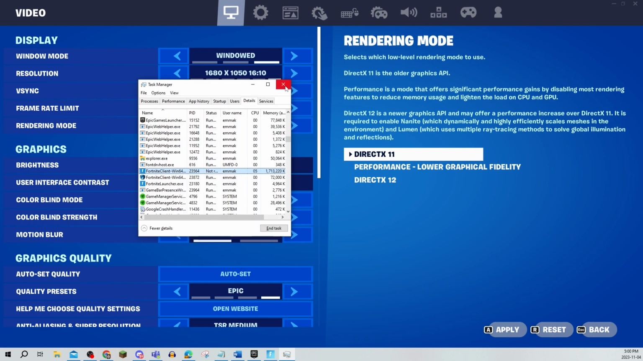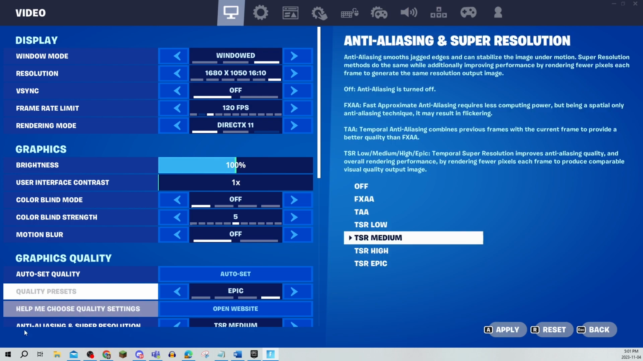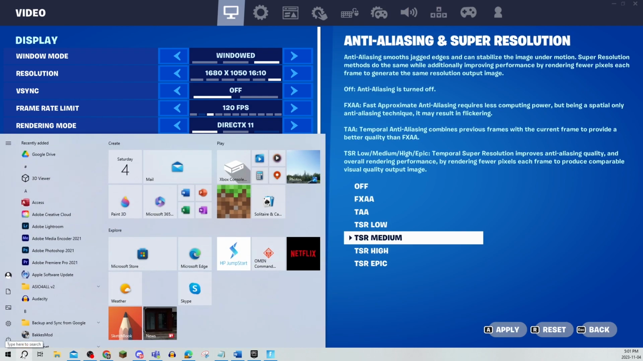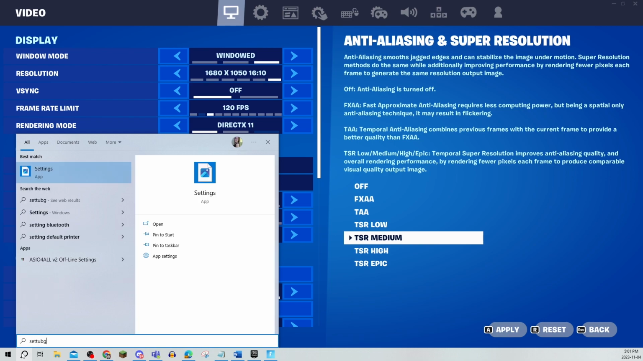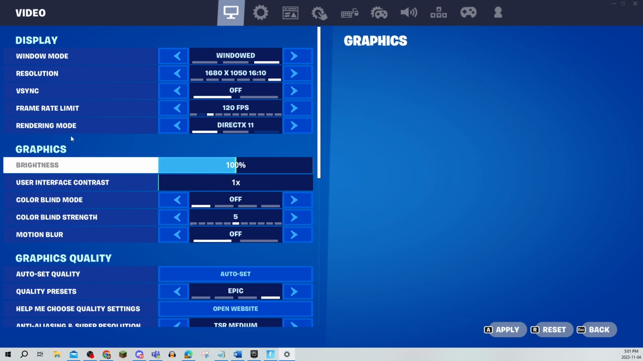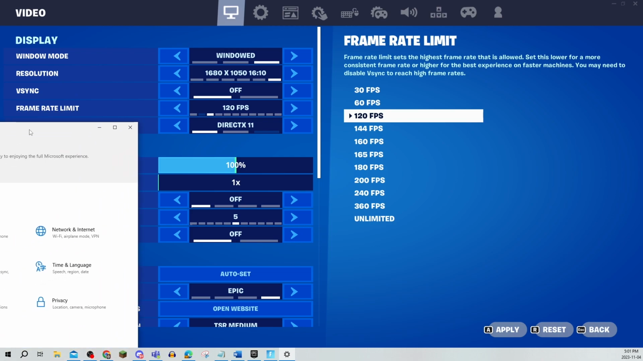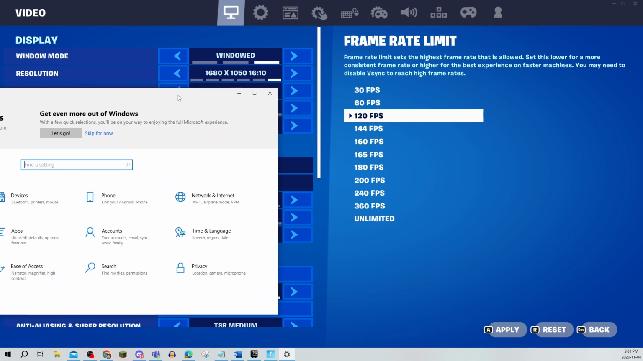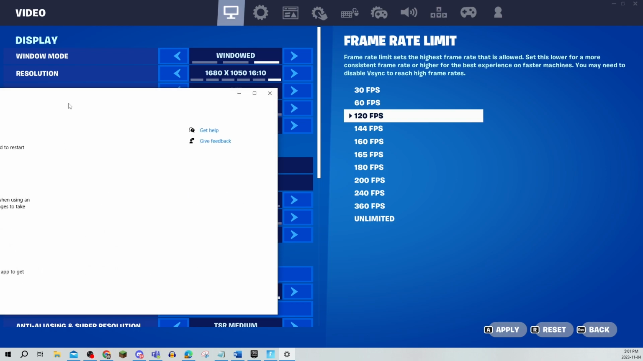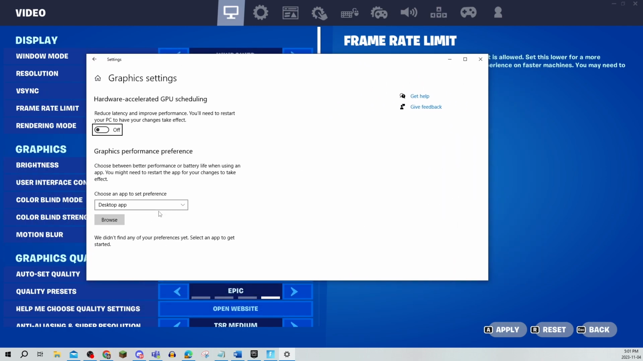Now, the final option you can do is actually in your device's settings. So if I search up settings, it should open up the app right here. And you're going to search up graphics, and graphics settings should show up.